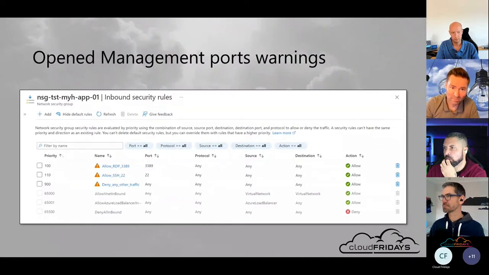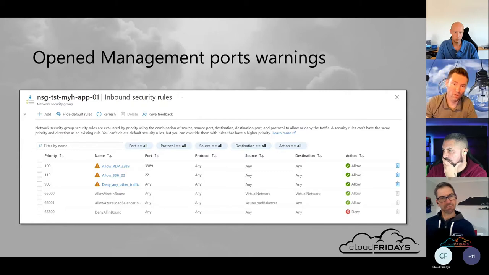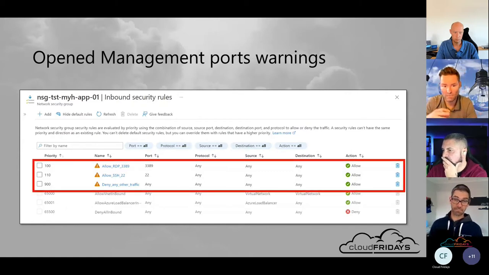And to make it even more clear, if you have one or both management ports open via an inbound rule in an associated NSG where your VMs live, so maybe you have a VM subnet and you have some VMs in there, and on that VM subnet you associate an NSG like the one showing on the screen. If you open that NSG, you will see that the name will be preceded by an orange hazard triangle with an exclamation mark inside it. And by this, Microsoft is telling you that there is a huge security risk by opening these ports to the internet. So once again, really a bad idea to do this in any of your company or customer Azure environments.